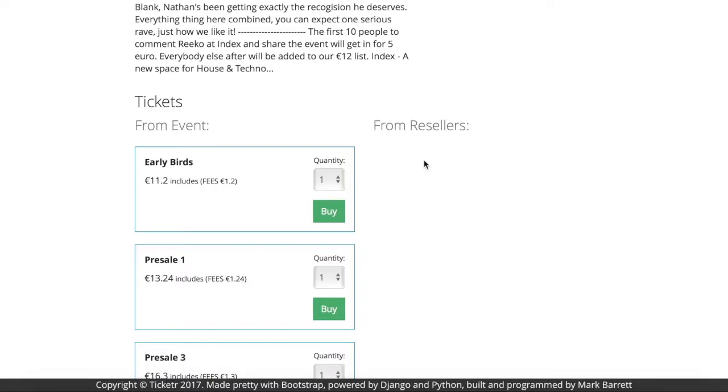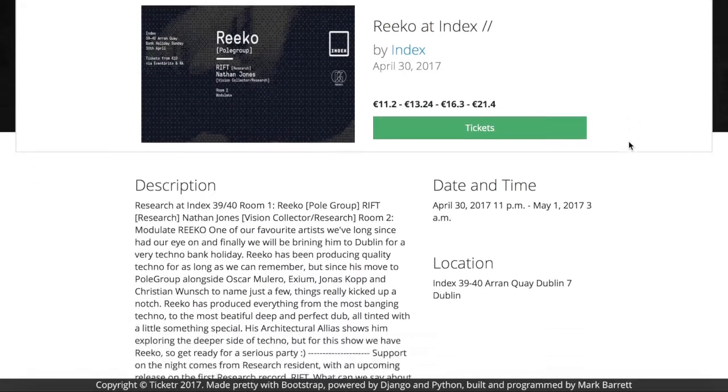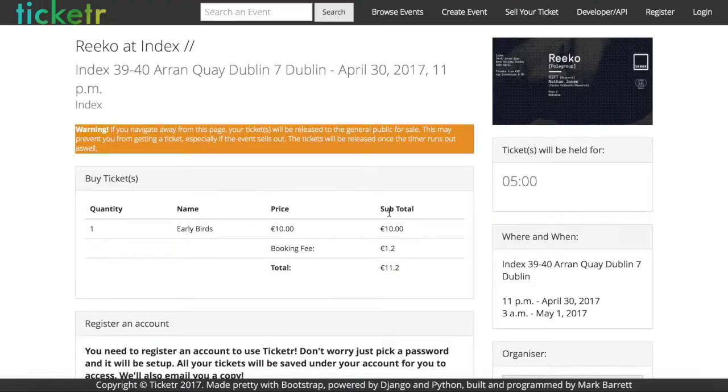So right now, if I was just an anonymous event goer, I wouldn't be logged in. So I can go down and click, I want one ticket, and I can click buy, and it'll bring me to this checkout page. So what the checkout page states is just the event, when it's on, and who it's run by, the image, breakdown of price, and the booking fee and the total.